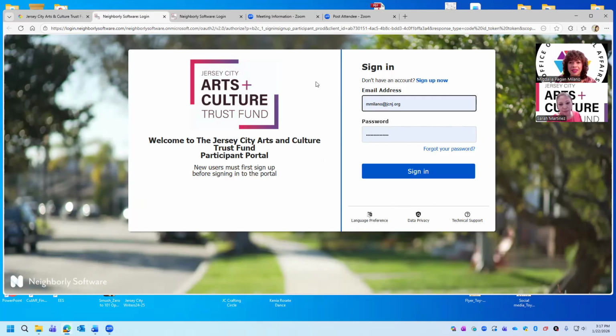If you're a first-time applicant, you will need to sign up and create an account. Click Sign Up Now, enter the information they're requesting, which is your email address, create a password, choose from any of the 7 languages that they offer. And then once you have created your account, you can go into the application. Today, we're going to start with the operating grant application.